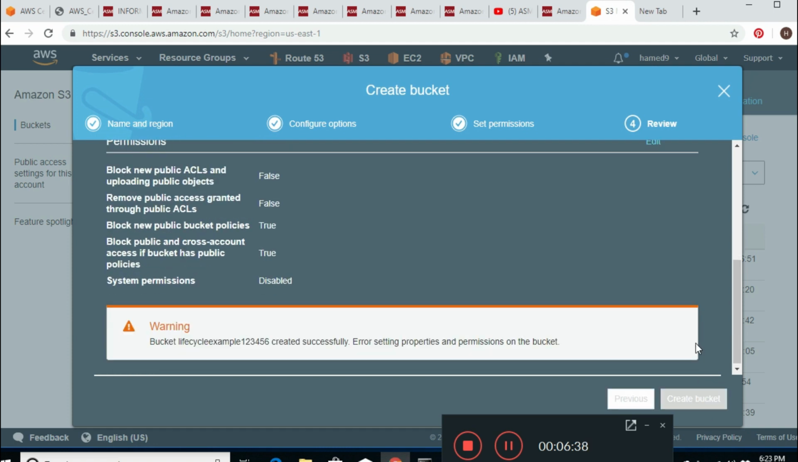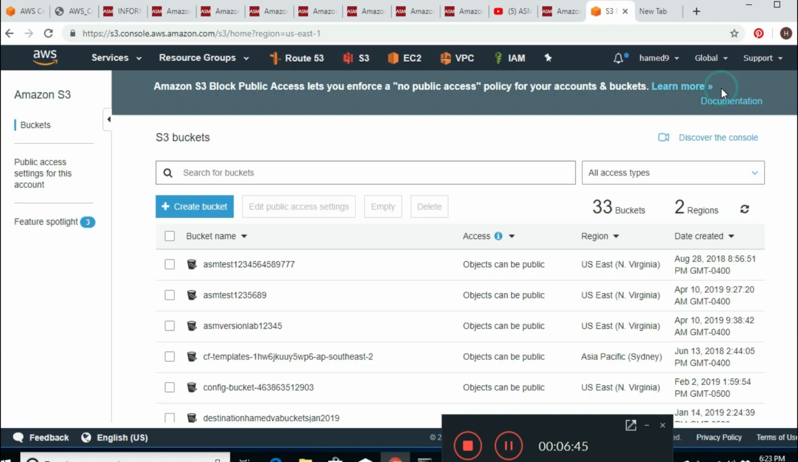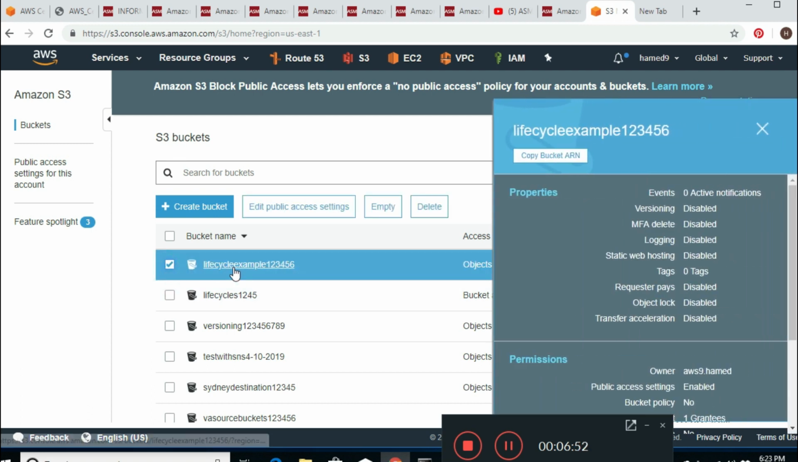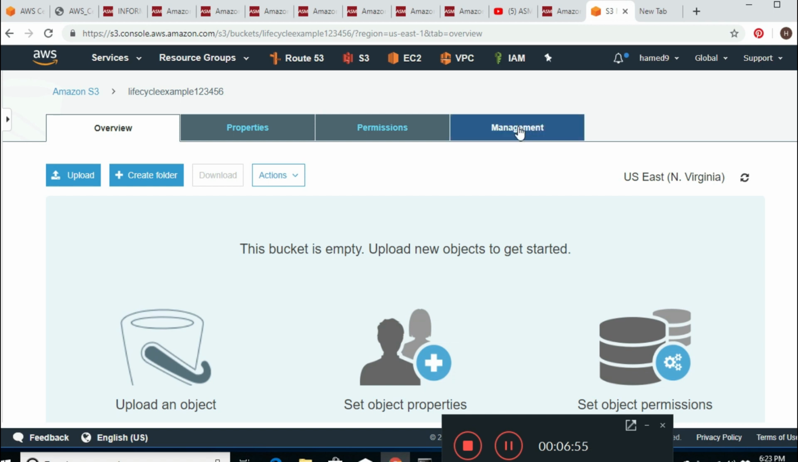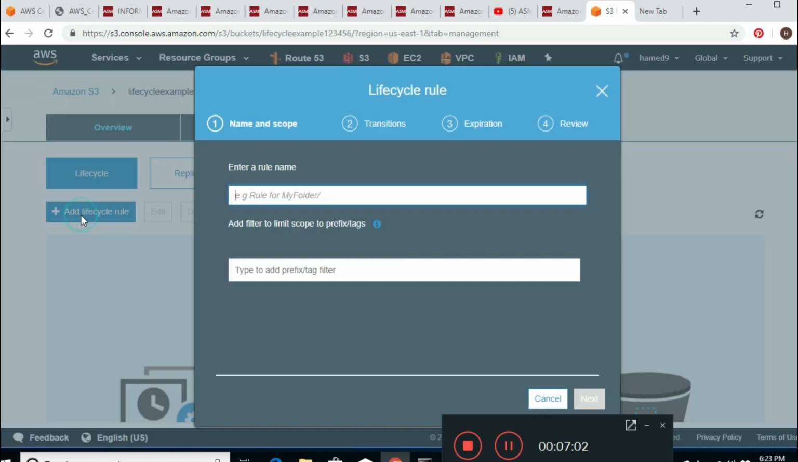Now after creating the bucket, it was created successfully, the errors are no big deal, okay? So the bucket has been created. I see it right here, I click on this one, then I go to management, right here, see, I can add lifecycle rules, okay? And I call that, let's say, expire after 30 days, that's the name, okay?